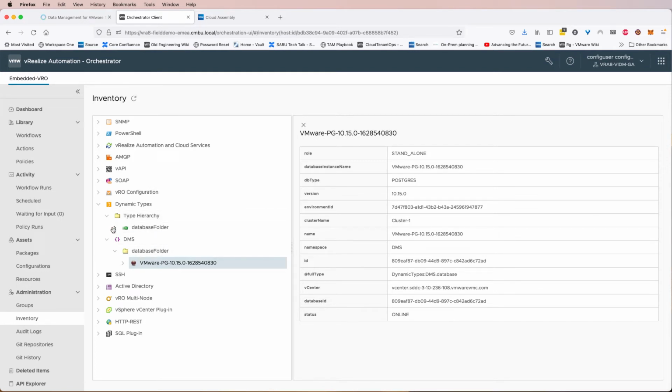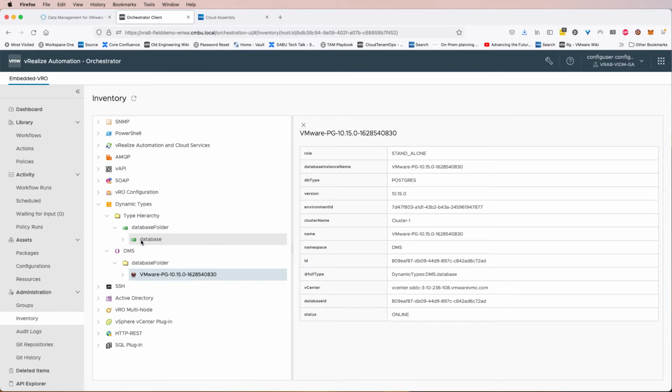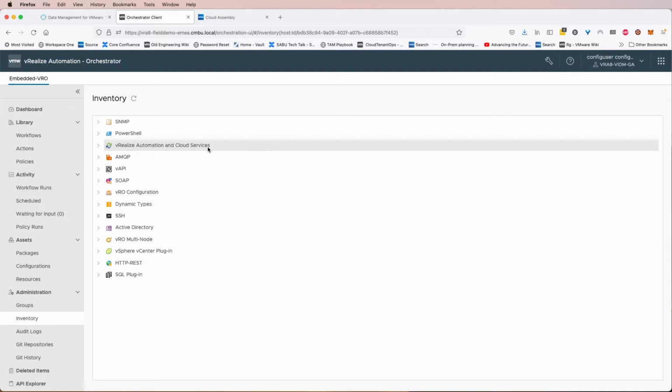If we open up the hierarchy, then we're going to see a hierarchy of a database folder, and a database lives within the database folder as a relationship. Okay, so that's the vRealize Automation Orchestrator configuration completed.